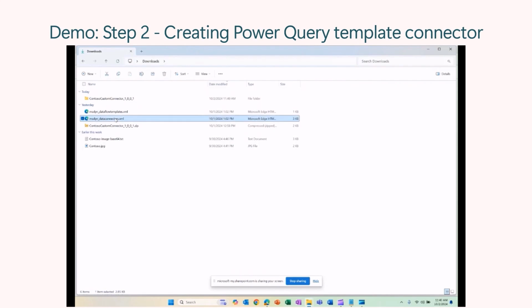One of them is this data connectors XML. The other one is this data flow templates XML. The data connectors XML is for defining the connector, while the data flow template XML is where the Power Query template information is filled out. We will put these two XMLs under that assets folder. Okay, let's look at each of them.